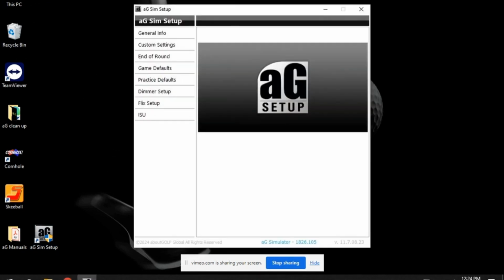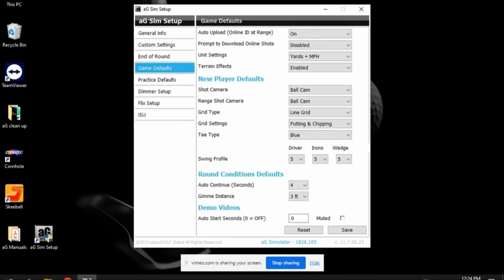Within the Sim Setup area, the two tabs that are going to be most important for us are going to be the Game Default options and the Practice Default options. As we select the Game Default options, you're going to see a number of settings already in place, and I'll go through and show you exactly which ones should be left alone and which ones should be set to specific defaults to make things a little bit more efficient for you and your clients.